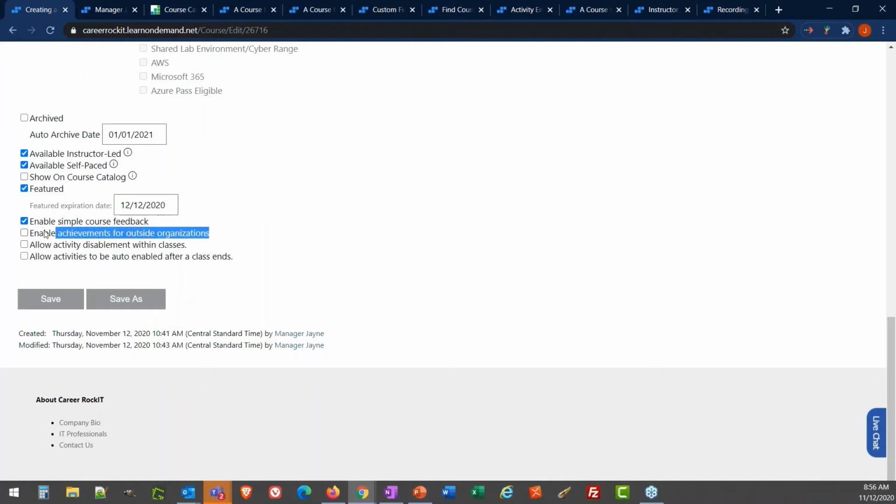Enabling achievements to outside organizations. This is only for organizations that are publishing courses that are available to outside organizations, and that are using achievements for badging or just for accomplishing achievements.